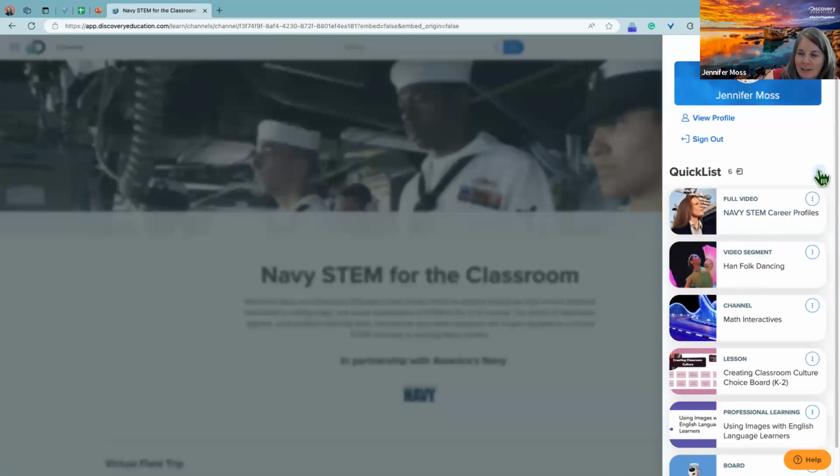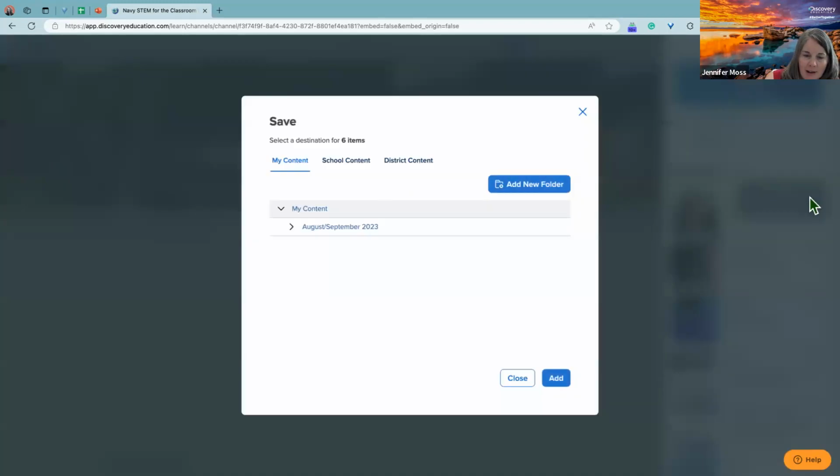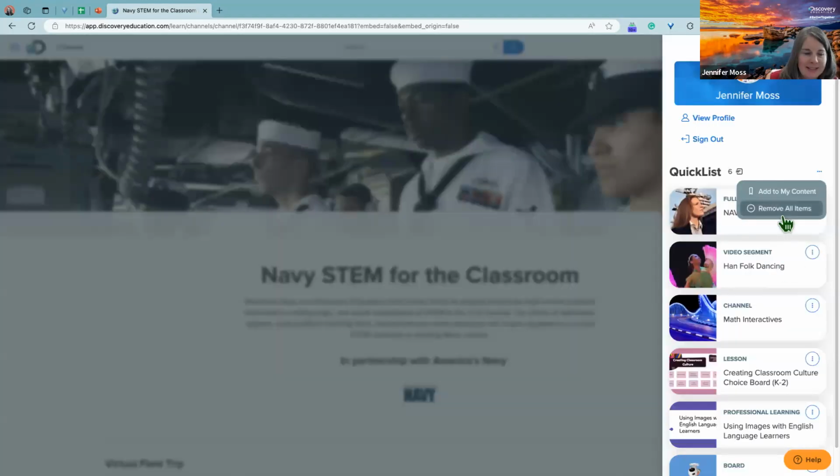And then from here, if you want to load those up for the week, maybe there's a few videos that you want to share, a few different ready to use exercises, you can, at the end of the week, decide to add them to your content. You can put them in folders, share them out at your school level, share them out at your district level, or you can simply remove everything and then pile it up with new things. So just want to call out some of those different ways of using our quick list.